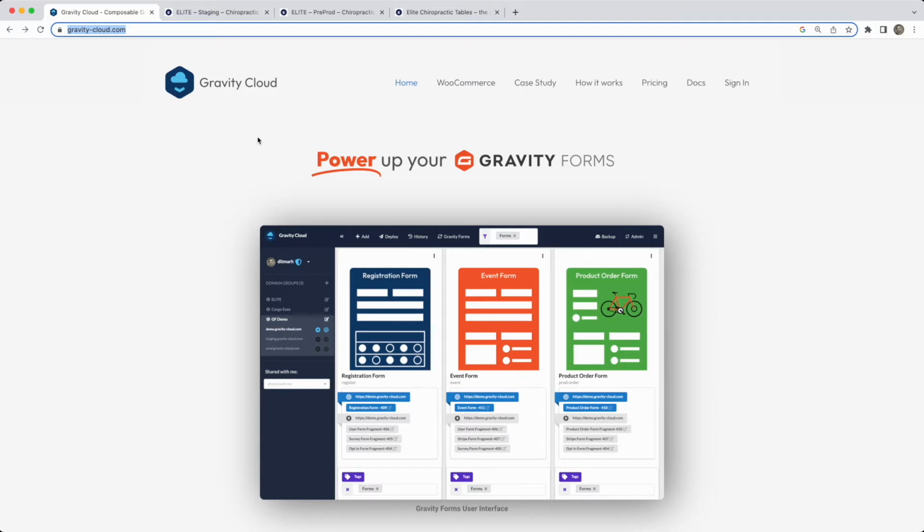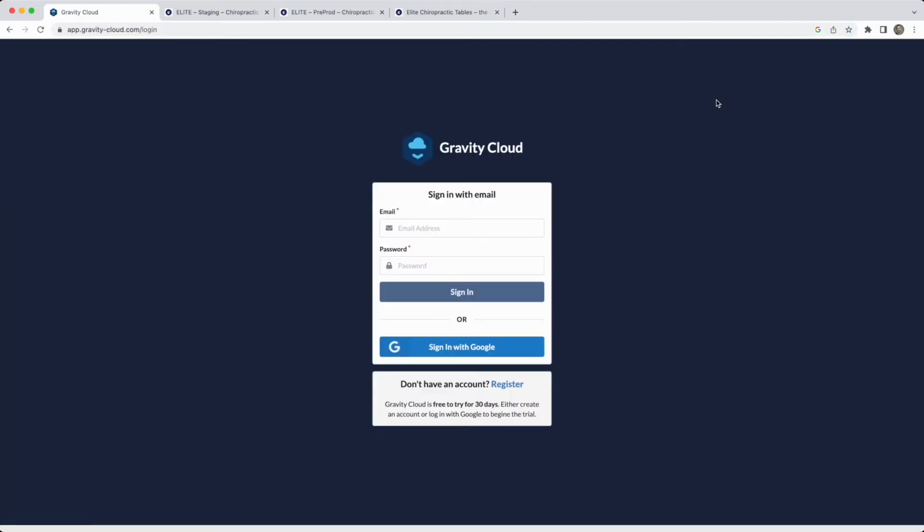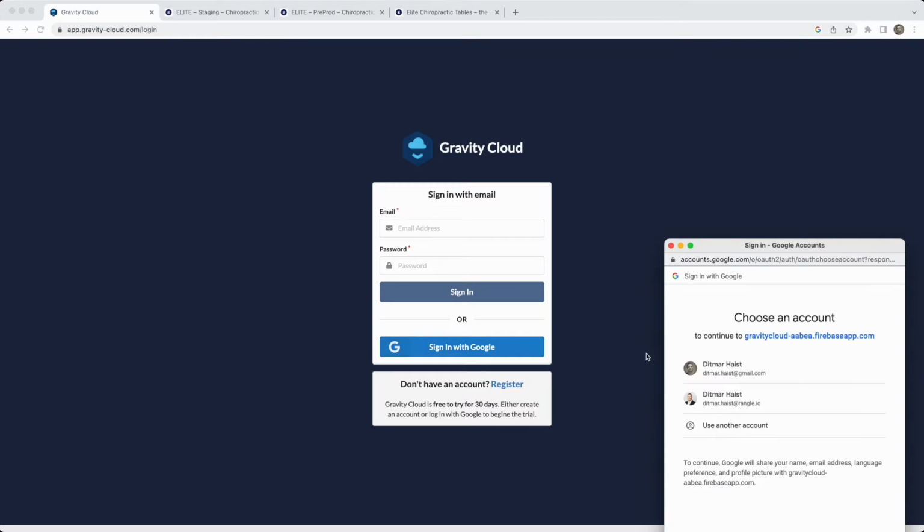Let's get started. To begin, navigate to the Gravity Cloud website, and in the top right hand corner you'll see a sign in link. Click sign in. On the sign in page you have two options: register a new user, or sign on with username and password, or sign on with Google single sign-on. We're selecting our Google sign-on and we'll log in with our Gmail account.